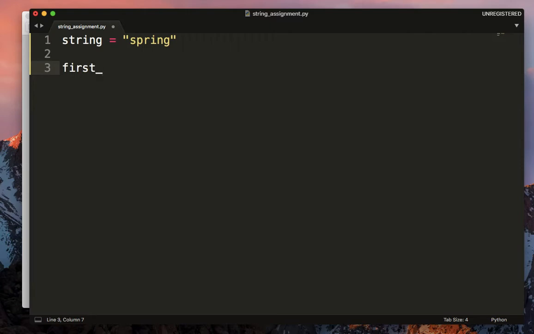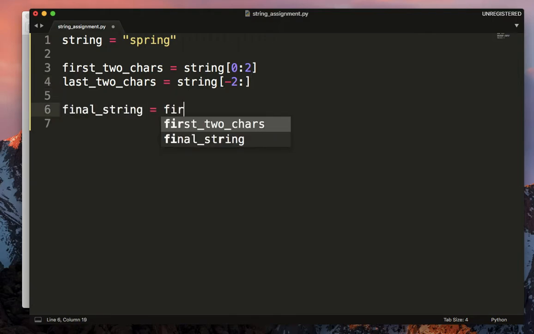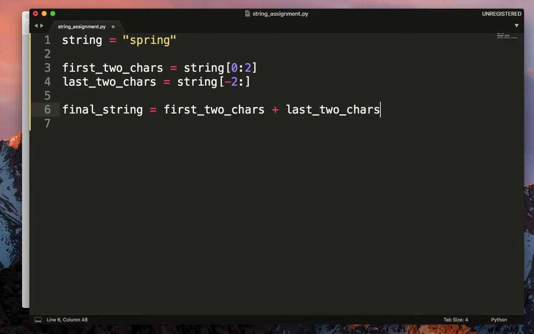So the first two characters of this, how can I get? Very simple, string[0:2], right? The 2 does not include index 2, it's just 0 and 1. Similarly, the last two, how can I get? string[-2:] to the end. We saw this in the last video, right? Now for the final string, I define another variable. How can I get it? It is the first two plus the last two, right?